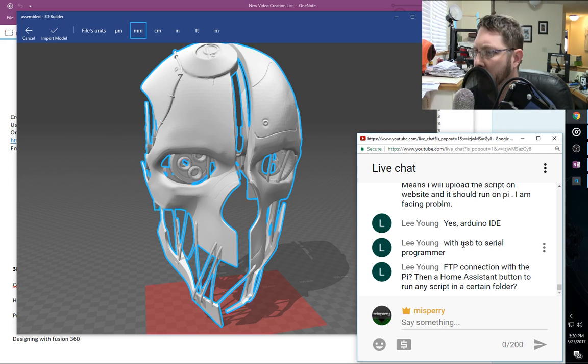I'm not sure. Lee has to say, he says, FTP connection with USB serial programmer. Yeah, FTP connection with the Pi, then a Home Assistant button to run any script in a certain folder. That's true. You could do it with Home Assistant too. Yeah, good point. So either way, and then make it a button where you have to push the button.